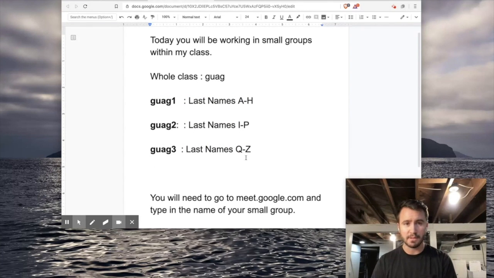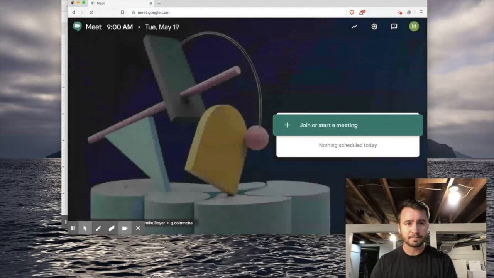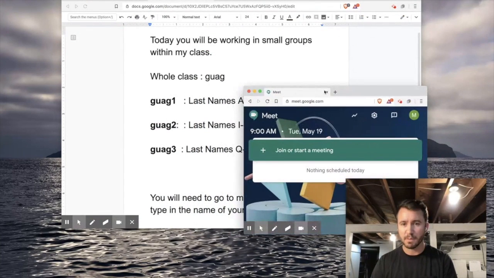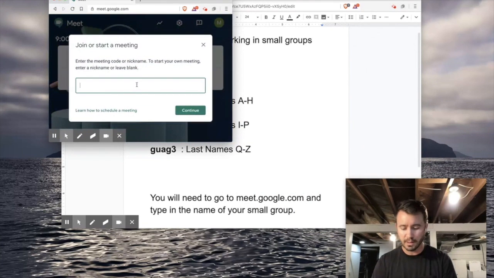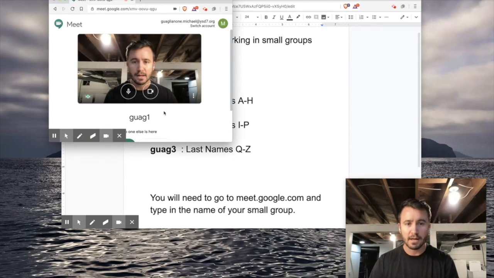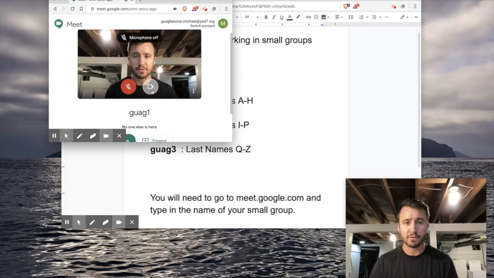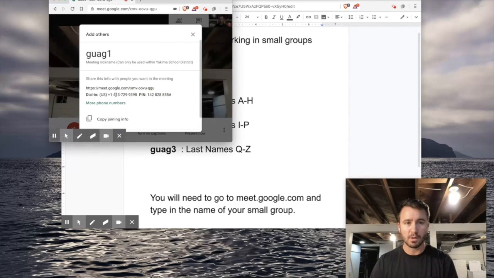So I'm going to open a new tab and go to meet.google.com. I'm going to make it a little bit smaller because I'm going to have 3 of these up. So I'm going to join or start a meeting. I'm going to call it GWOG 1. You'll notice there's nobody in there right now, but I'm probably going to turn off my microphone because I don't want everyone to be able to hear me. So I've now created GWOG 1.